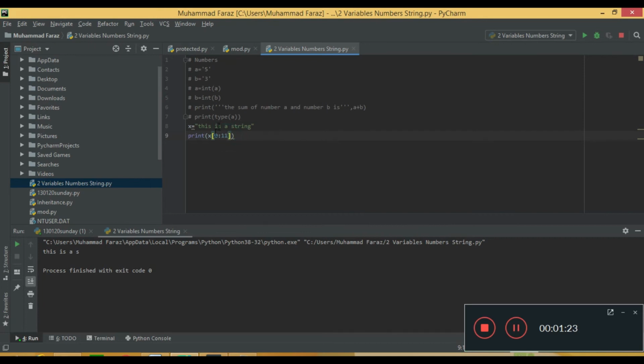If I want to start from i s, so 0 1 2 3 4 5, I type 5 here. Play. You can see the result is is, because from 5 to 11 is is. 5 6 7 8 9 10. 11 is the stopping position, so it is not included.